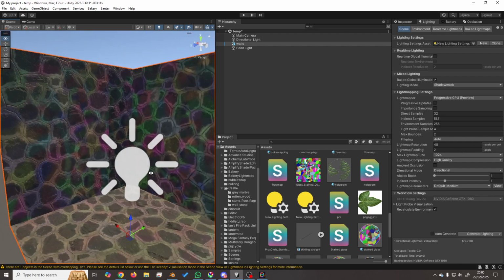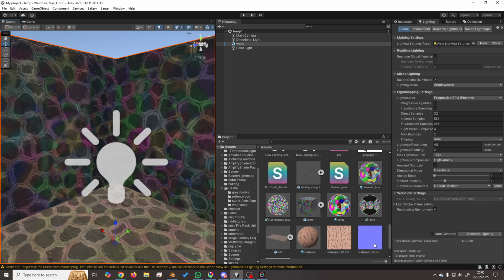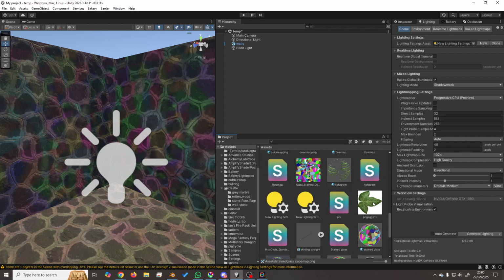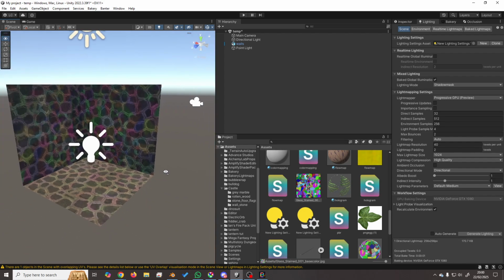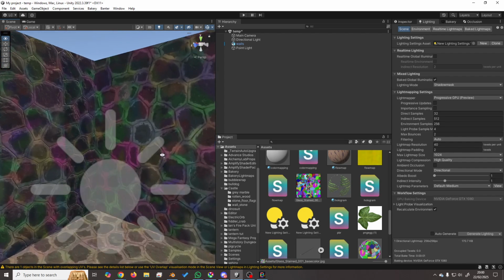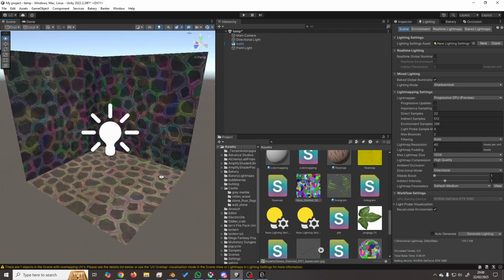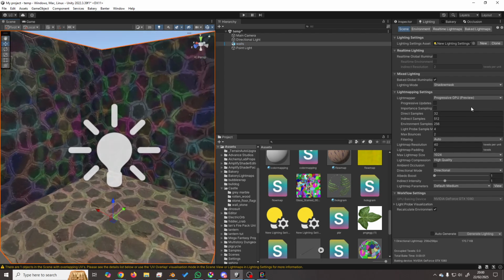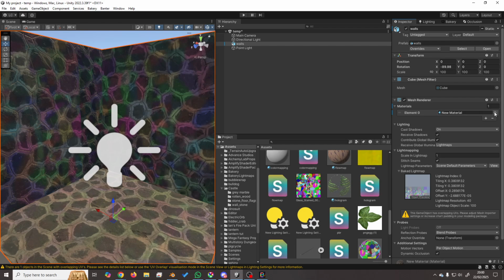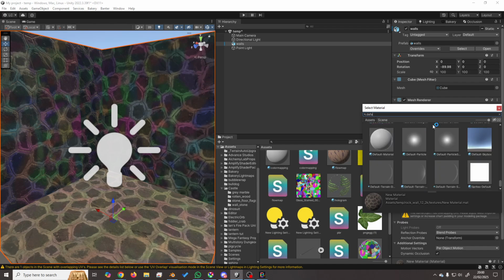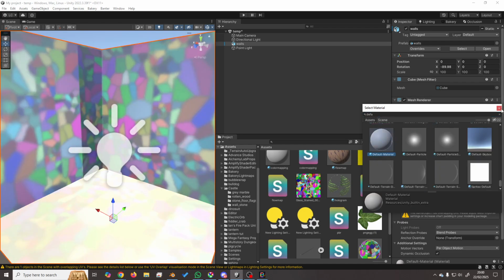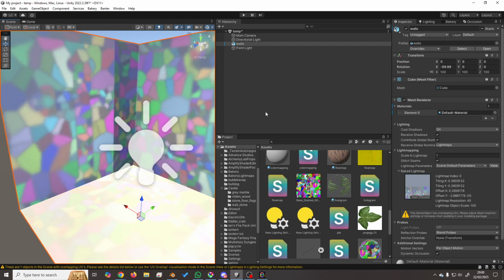So you can see, because the cube map I've got is basically based off this stained glass image, we have got some funky colours now being projected onto the walls and the floor. If I was to take this material out and just change it back to the default material, you can really see it better there.